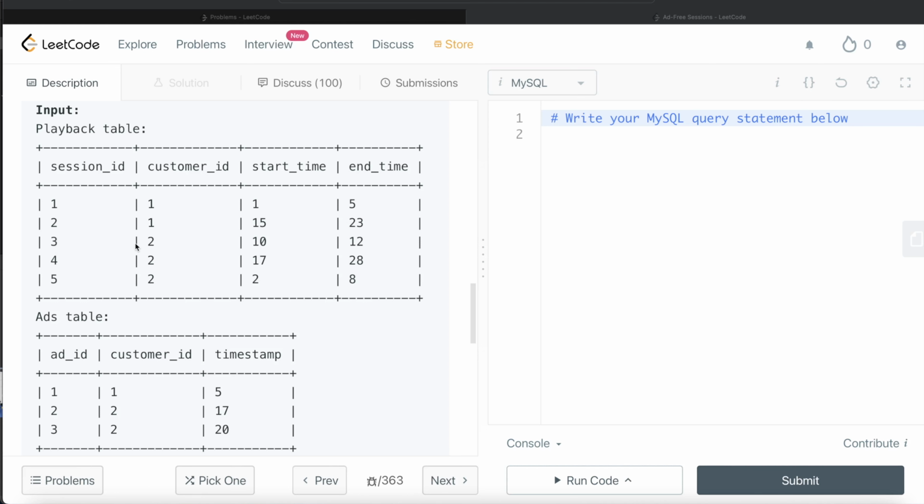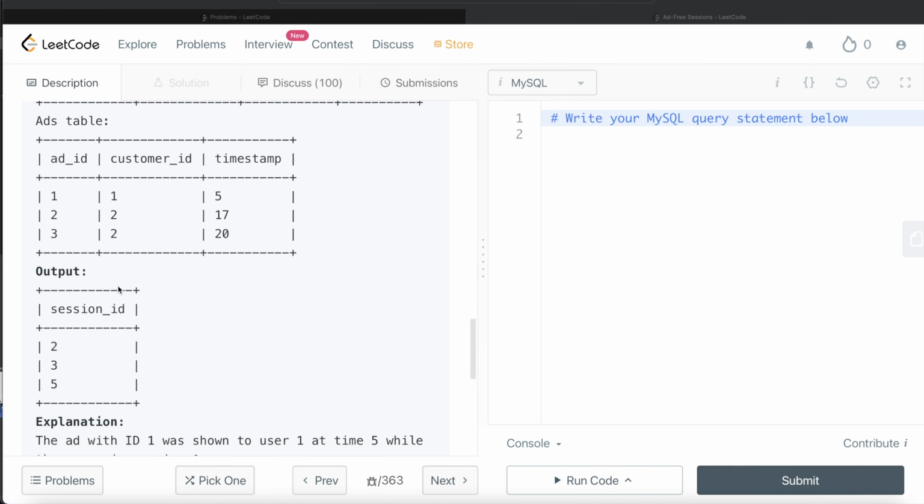Similarly for session ID 3, customer ID 2, 10 to 12, is there any ad viewed by customer ID 2 which is between 10 to 12? No. So 3 is also going to be there. For 4, if you see, for customer ID 2 starts 17, ends 28, and at that moment 17, there was an ad which was being viewed by customer ID 2. So this is not going to be in the output. And similarly for this, between 2 to 8, there is nothing for customer ID 2, so this is going to be in the output. So 2, 3 and 5 is going to be in the output, and this is how the output looks like.